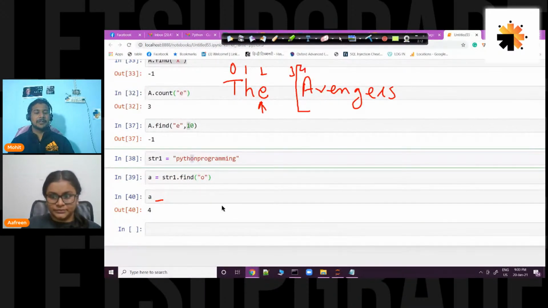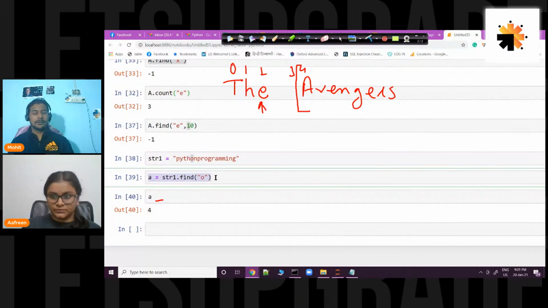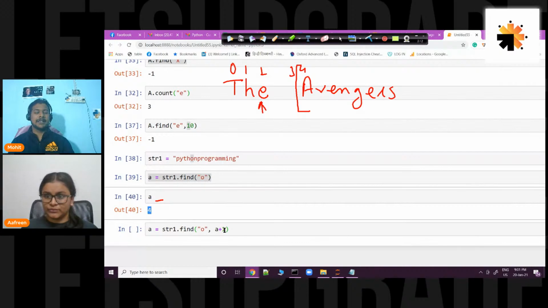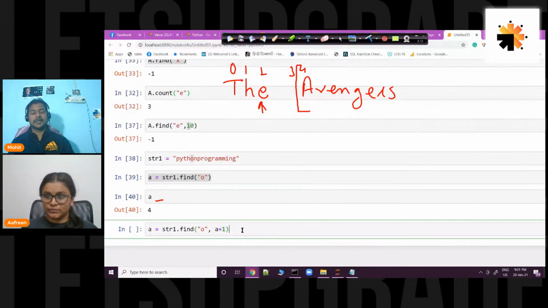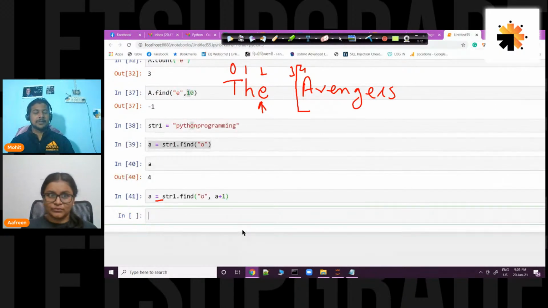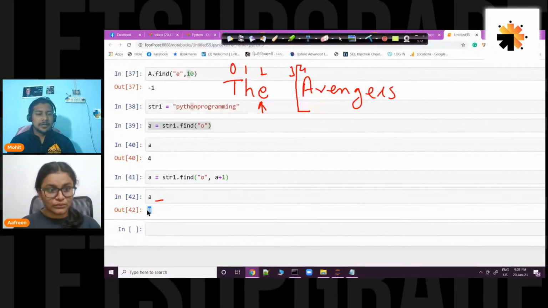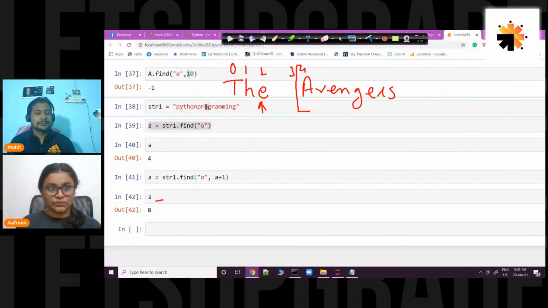So what I'm doing here, copy this stuff again and put A plus 1 here. After 4, finding where is the O, after the fourth index, after the fifth index. So A is what? 8. Means I'm getting A as 8. So 8 is this one. Okay, so let's use this syntax again.